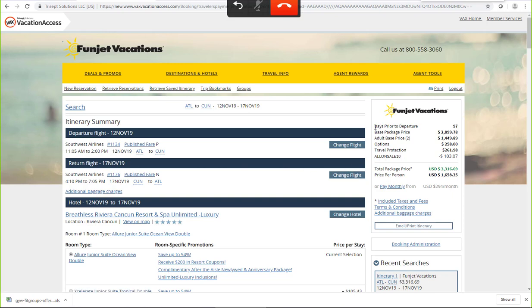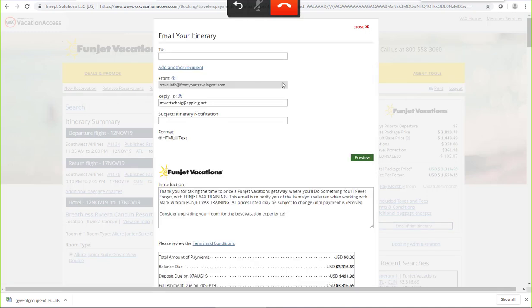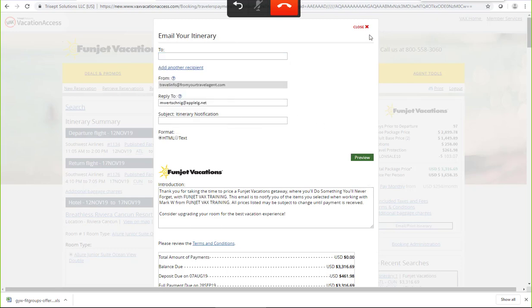And from here, here's all your pricing information on your right-hand side. It'll show you the days of departure, your base package price, your adult base price, you have options and travel protection, and this had an auto-populated promotion code added, it took off $103.07. Here is your total package price of $3316.69. Gets you a per person rate. You can email this itinerary to your customers as well. Just put in their email address. You would hit preview and send it on its way.